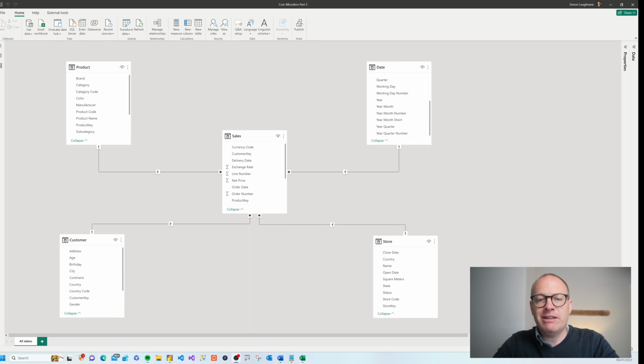So here we are in Power BI Desktop, and I'm using Microsoft's Contoso database for this example, the same as we did in part one. You can see we've got a very simple data model. We've got our central fact table for sales with all of our sales transactions, and then we've got four dimension tables: product, date, customer and store.